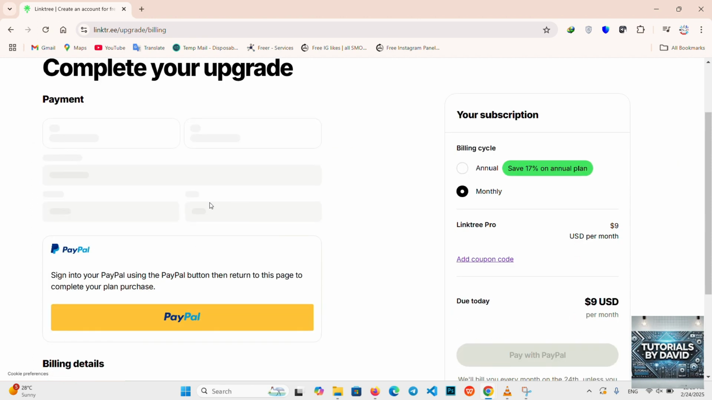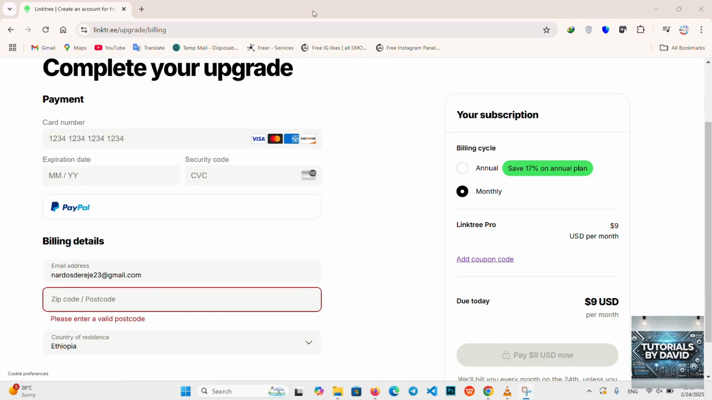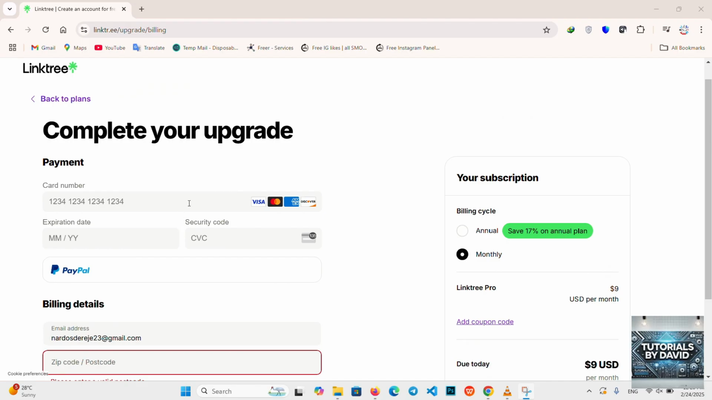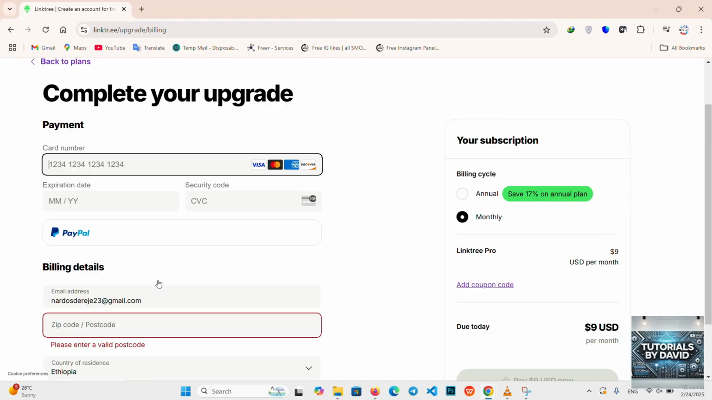Step 5. Log into PayPal. Log into your PayPal account using your credentials. If you don't have one, you'll need to create a PayPal account before proceeding.